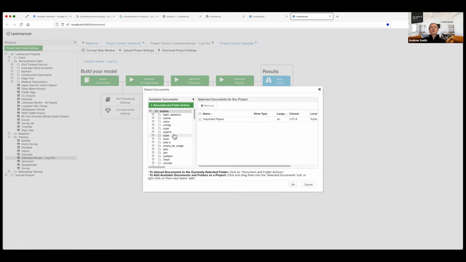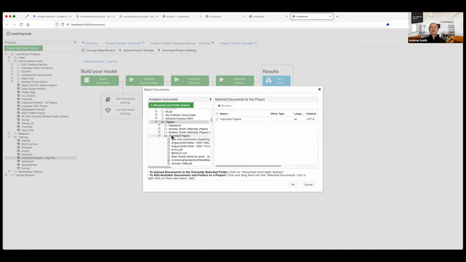So, essentially what I did was I went onto my hard disk and found my folder where I keep all my papers. Found the folder where I keep my heavy hitters, the landmark papers in my research area, and I just dragged that across. I dragged the whole folder across, and then Leximancer will look at all the files within the folder. You can drag individual files across, but the easy way to do a whole lot is put them into folders.